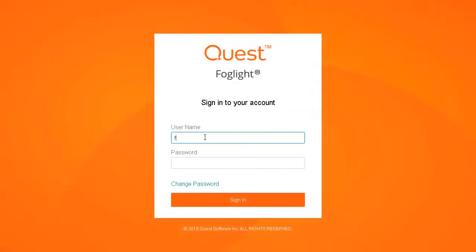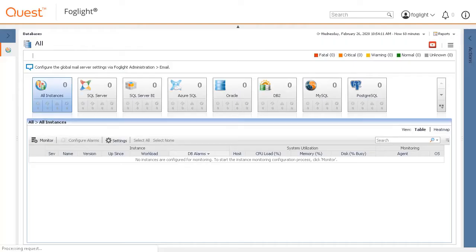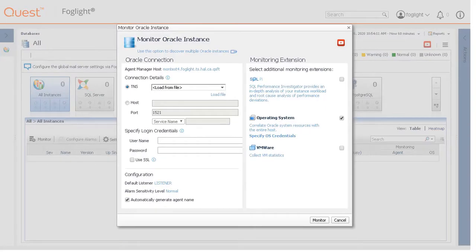To begin the steps, log into the FogLight console. Click Monitor and select Oracle. The Monitor Oracle Instance Setup GUI should display in a consolidated simple screen format requesting the needed setup configurations for creating a single instance. To create multiple Oracle PI agents in a setting, click on Use this option to discover multiple Oracle instances. Let's continue with configuring the single agent with the PI extension.